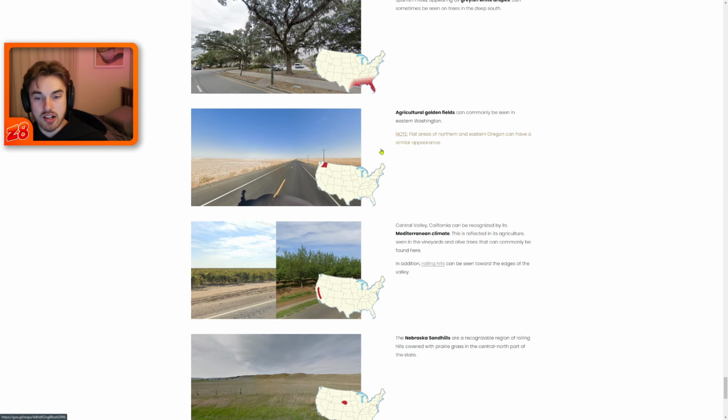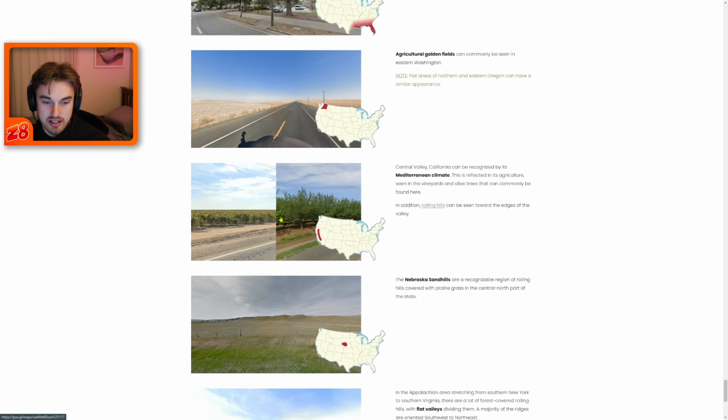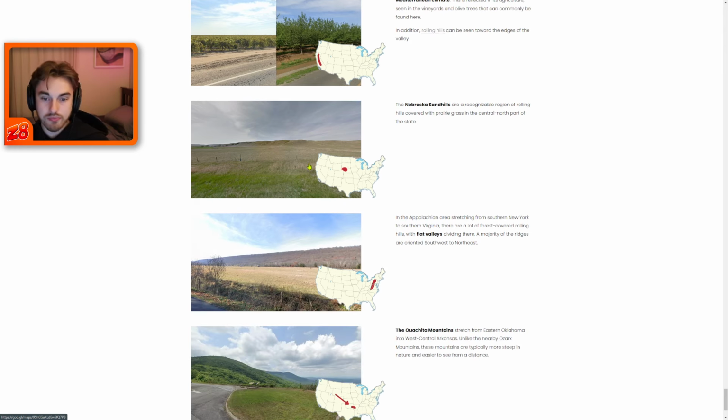Golden fields. This is quite an underrated one. I feel like a lot of new players really struggle with this because it is challenging at first, but this kind of golden grass with a flat, somewhat agricultural landscape, potentially, is very much eastern Washington, but I would also say northeastern Oregon, too. I'm not really sure why it's only Washington. Fruit trees in California. Nebraska hills or sand hills, the kind of rolling, pleasant hills you get in western Nebraska.